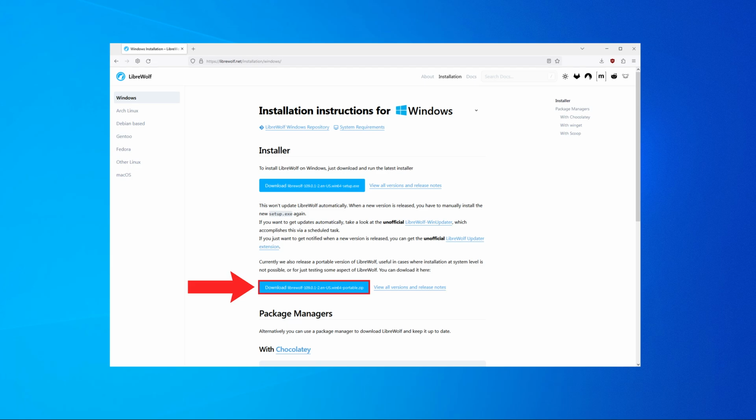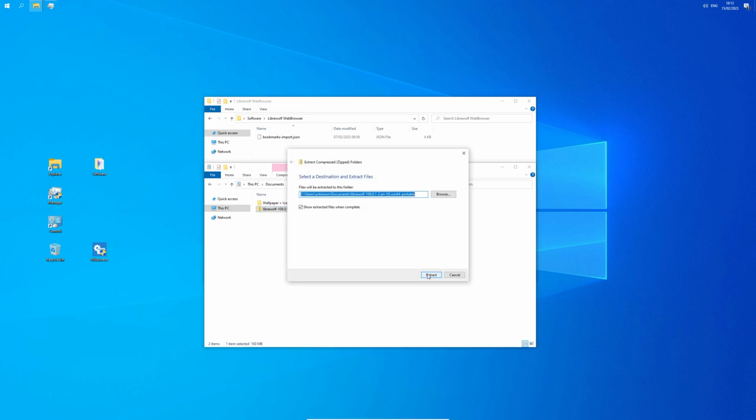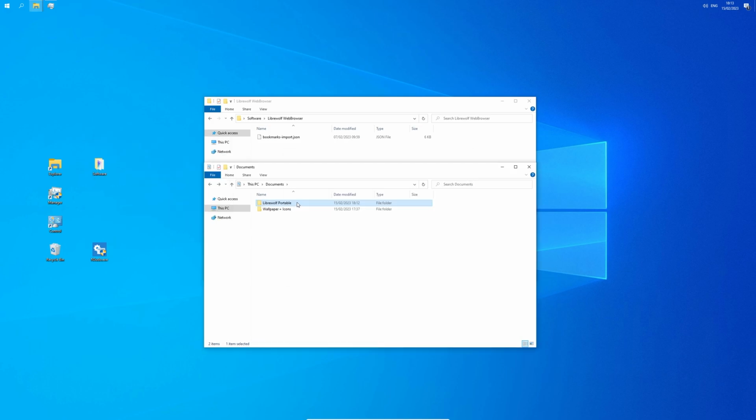Now let's get to the installation. You can extract the portable version anywhere you like. I prefer having it in Documents. There is no desktop shortcut, so we will have to create one.